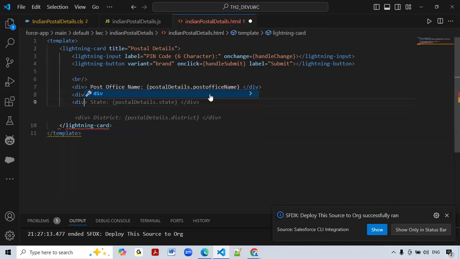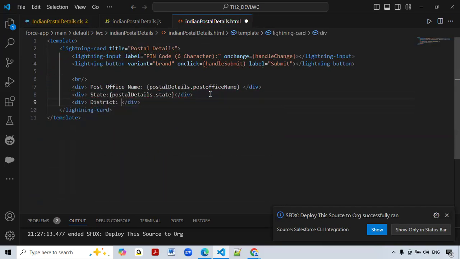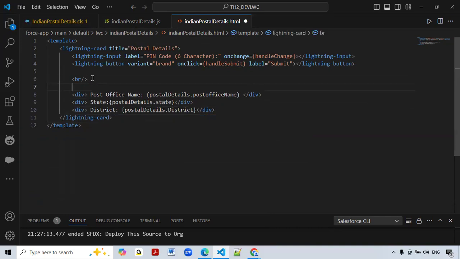Let's take another division. District. So here postalDetails dot district. Save. This information will be populated. Okay, let's save. Initially we don't want to display this one.